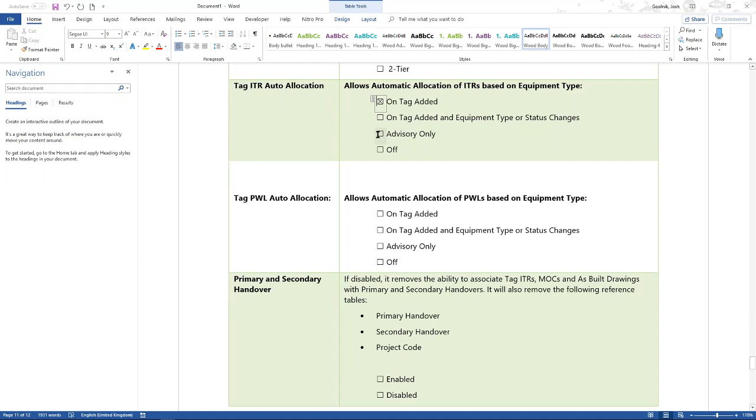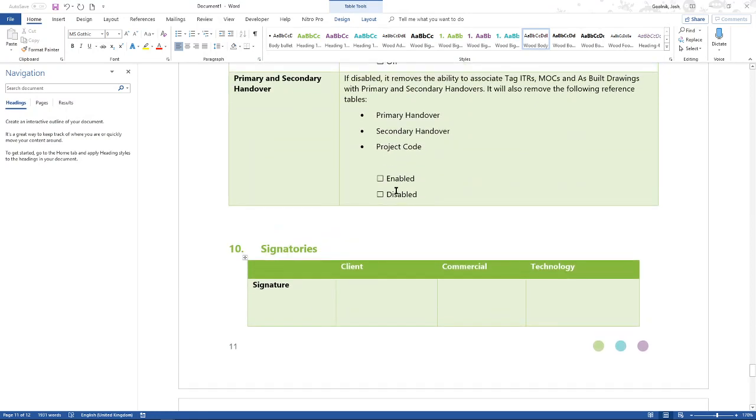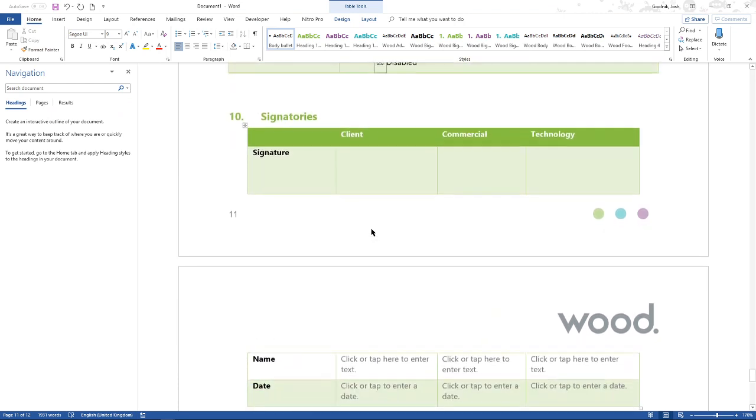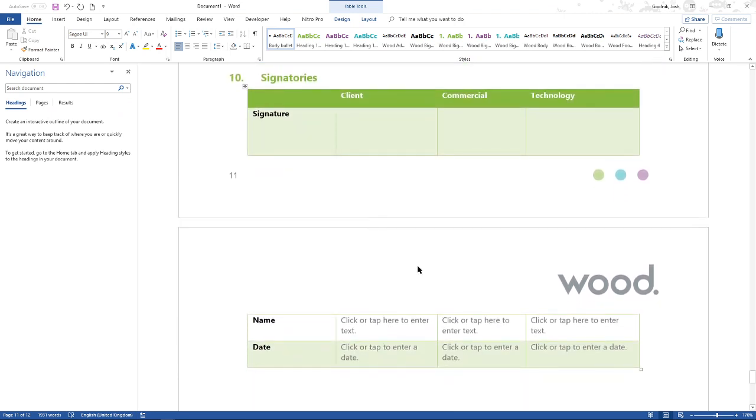You can also have advisory only, in which it doesn't actually do anything for you, but there's a little warning on the tag screen saying, this doesn't match your equipment type to ITR matrix, or you can have it off. Same thing with preservation. Primary and secondary handovers we don't need. And that's it. That is the functionality selector.